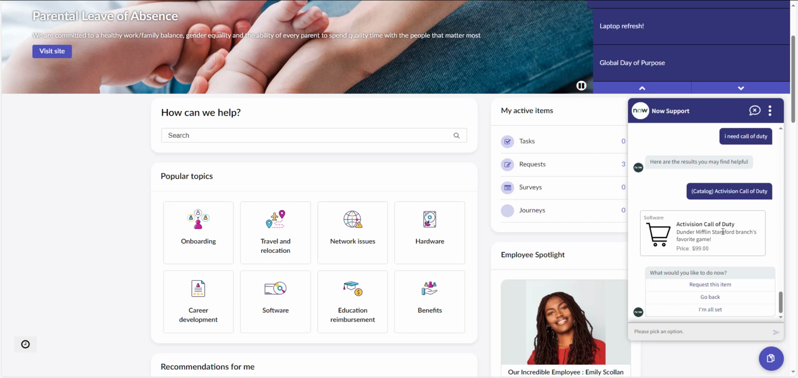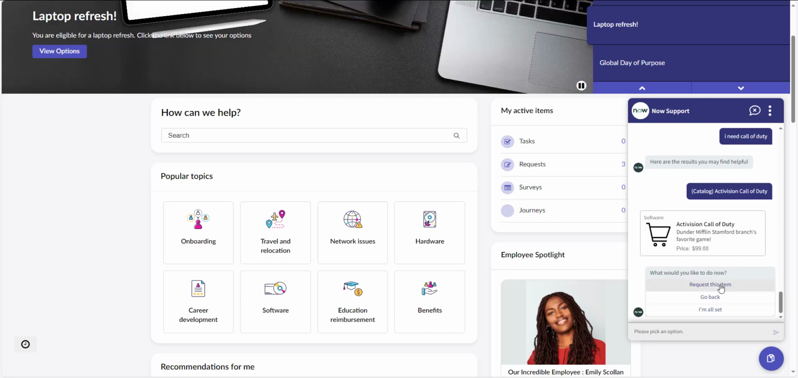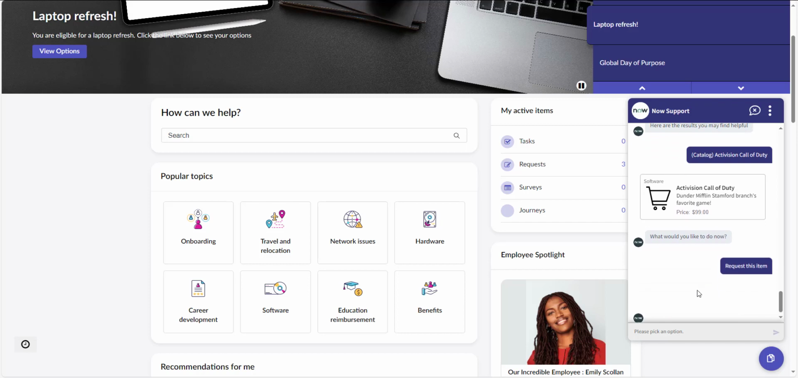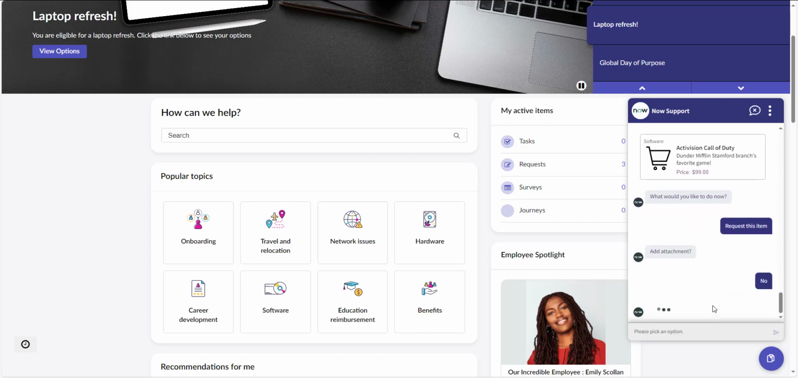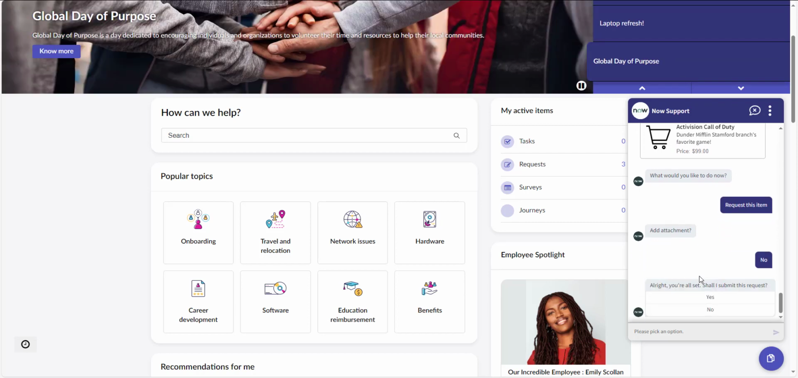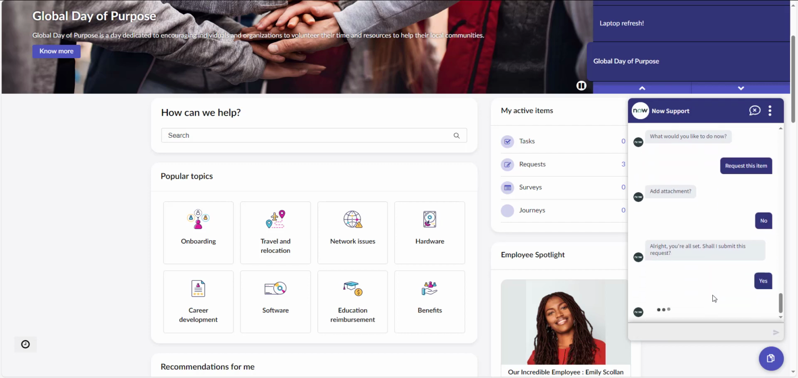Anyhow, so here Jim can see that this is the software that he needs. So he says, yep, let's request this item. See if there's any other questions that the chatbot asks. Any attachments? No. And of course, this can be configured to either flatten the process out by reducing the number of questions asked, or increasing them, or being more contextualized as well. Let's submit the request.